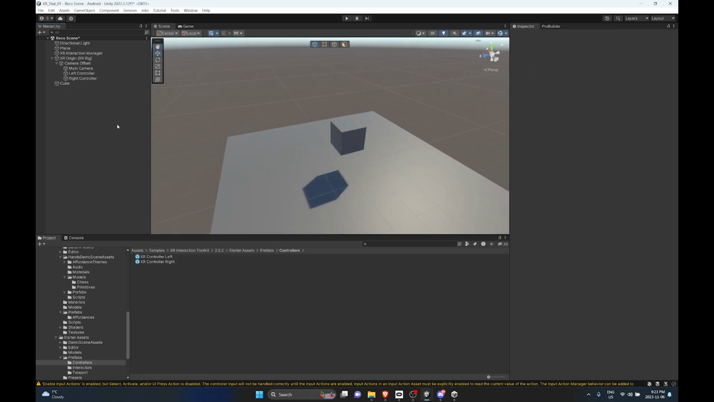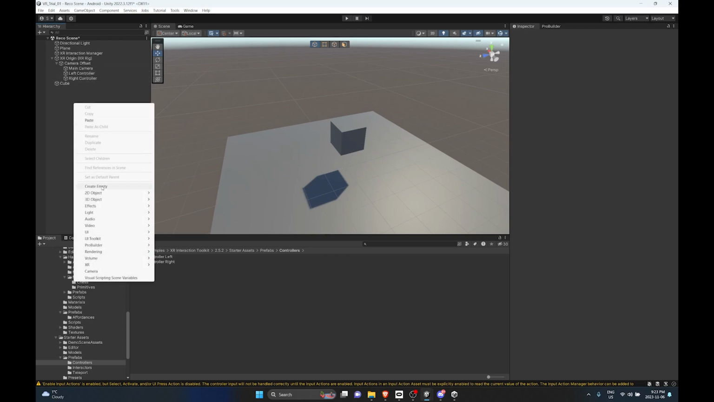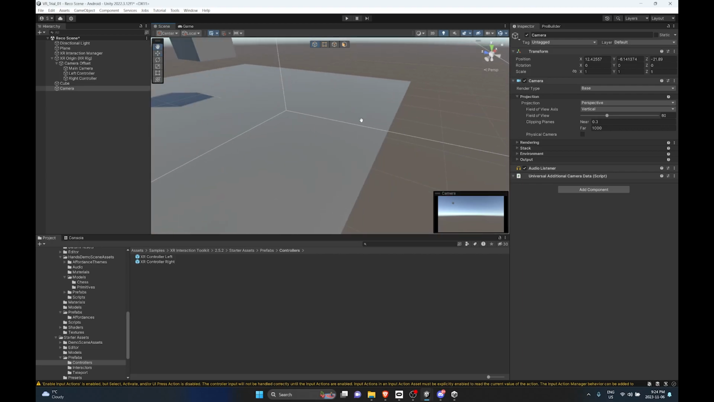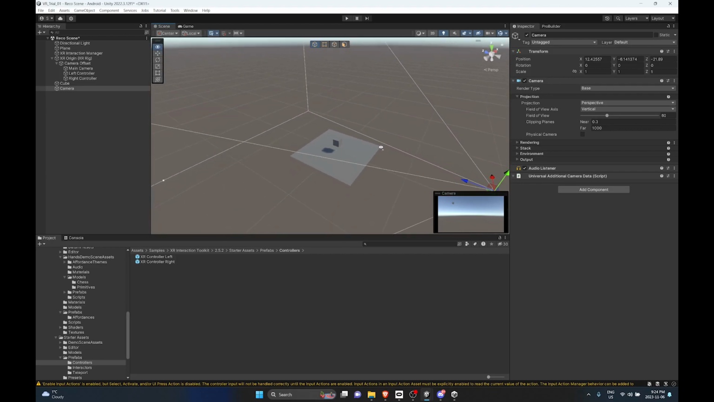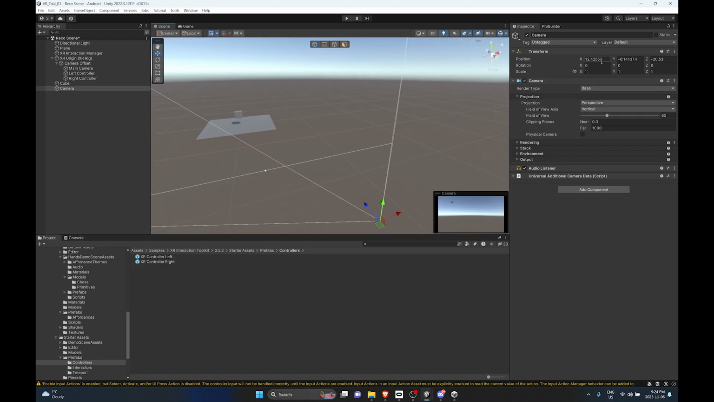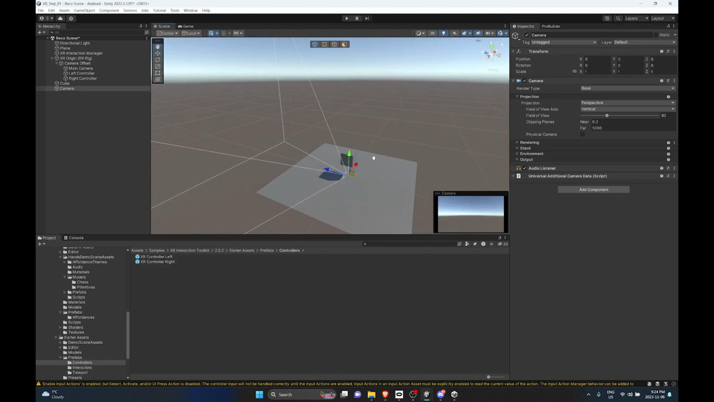Just for the sake of this tutorial, we are going to right click and create a camera. This camera we will move so it allows us to see what's happening to our little cube here. I'm just going to bring it in a little bit closer. Actually, let's move it to 0, 0, 0. And now we can set it up to be able to view things as we like. There we go.